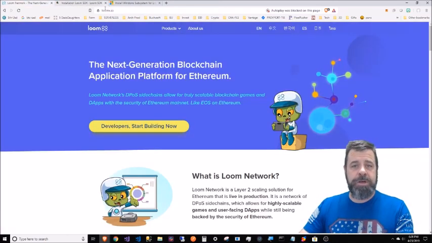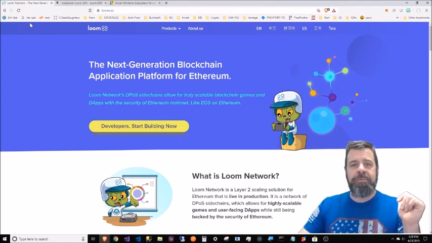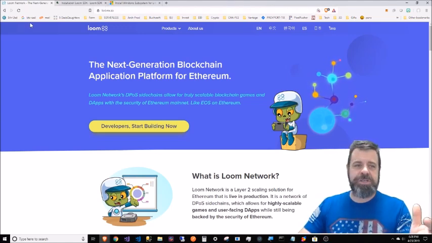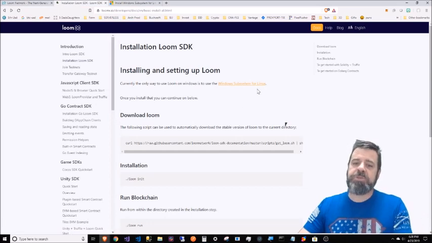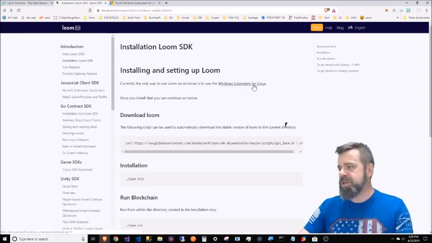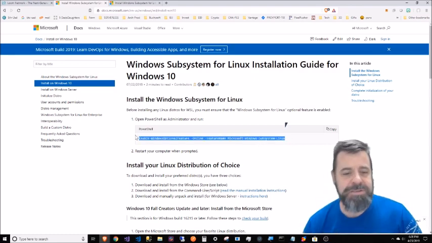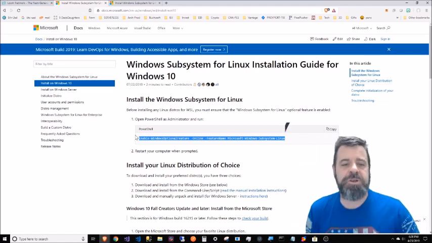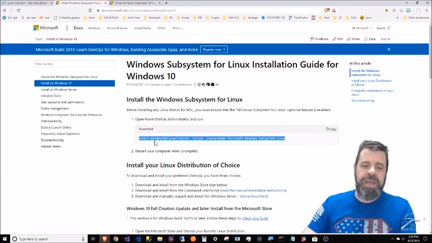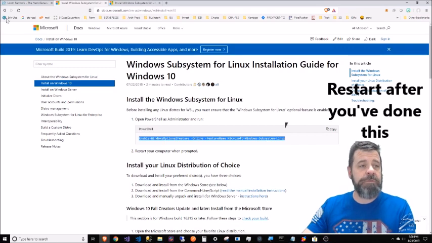Now, before we do this, we need to get Linux running on our Windows 10 machine, right? In case you didn't know that it's possible, it is. On this installation page, they have a link for Windows Subsystem for Linux. Basically, all you need to do is open a PowerShell, or maybe a command prompt, as an administrator. It looks like it just says PowerShell, so maybe command prompt won't work. And you just enable the optional feature to allow Linux to run, right?